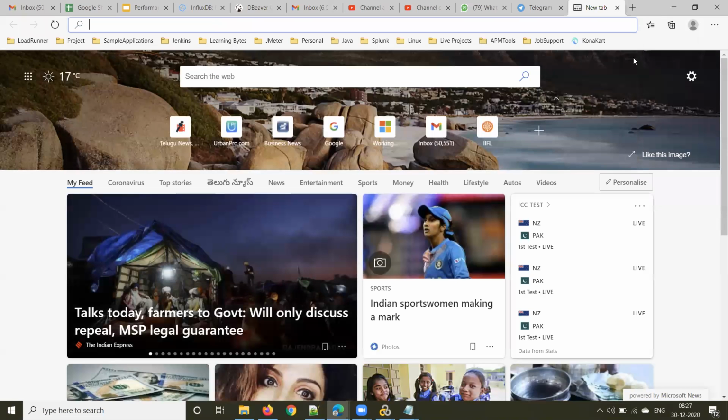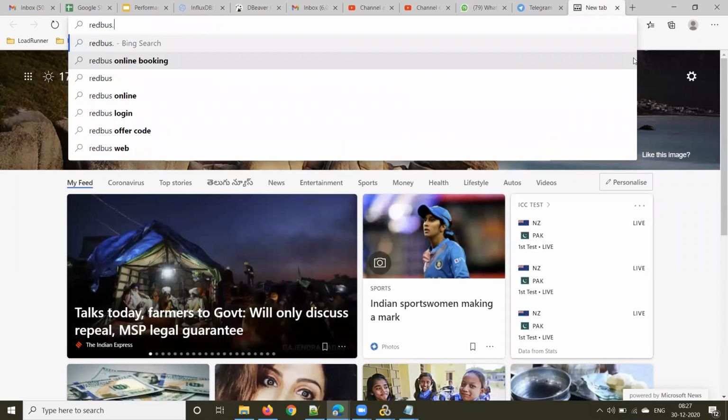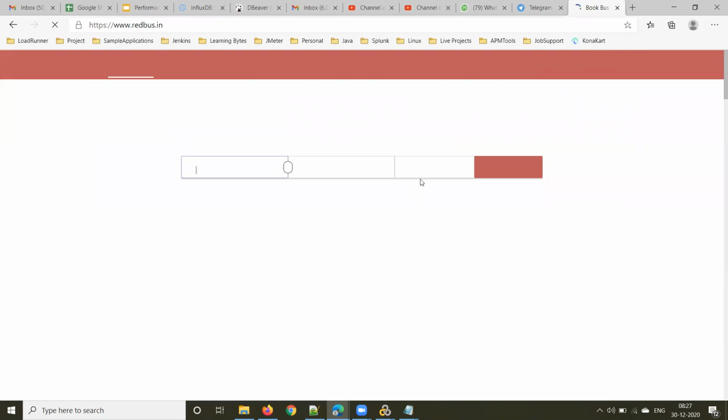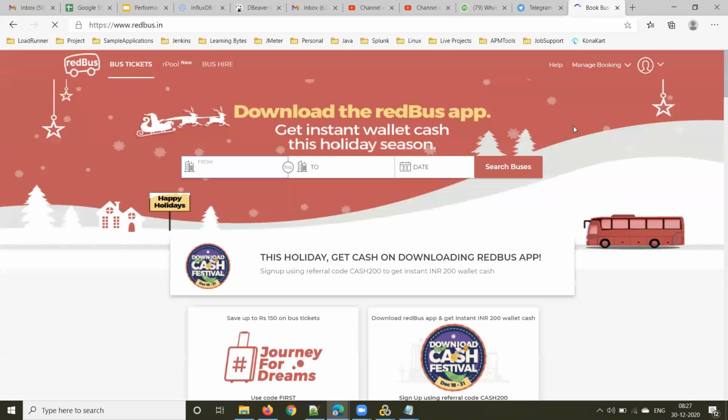Everyone may be using Redbus. Of course, maybe now you may not be using it, but previously we used to use Redbus frequently. So Redbus introduced some new feature, I think last year or the year before. Does anyone have an idea about that?